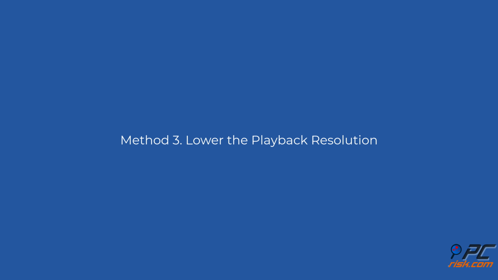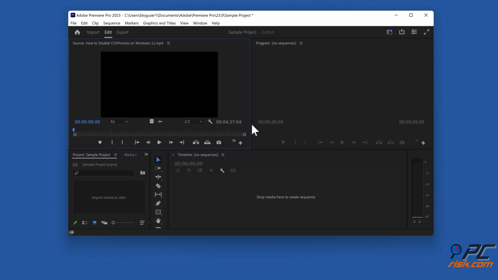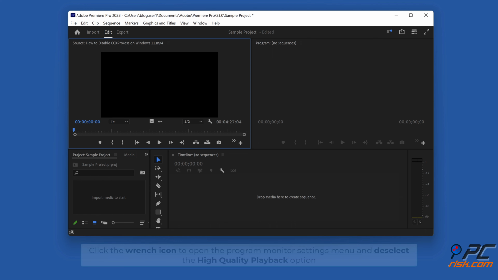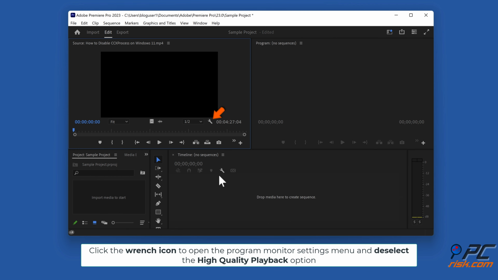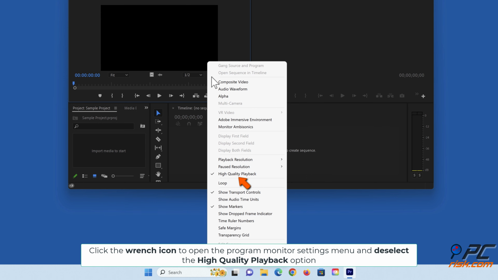Method 3. Lower the playback resolution. In the bottom right corner of the preview window, open the Playback Resolution drop-down menu, and select one of the 4 options instead of Full. Method 4. Disable high-quality playback. Click the wrench icon to open the Program Monitor Settings menu, and deselect the high-quality playback option.